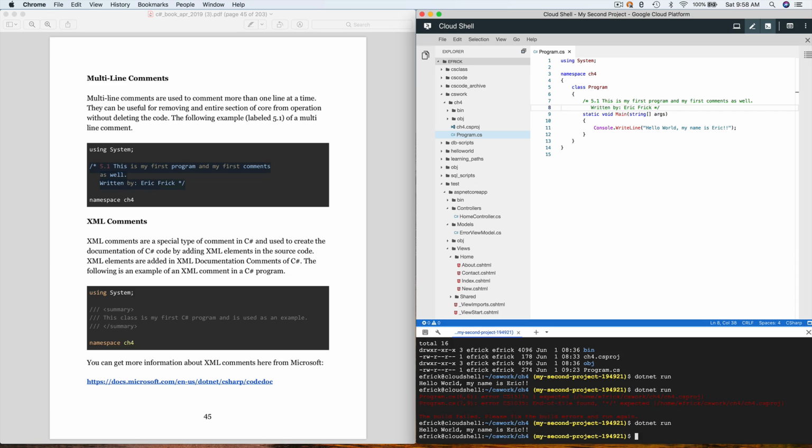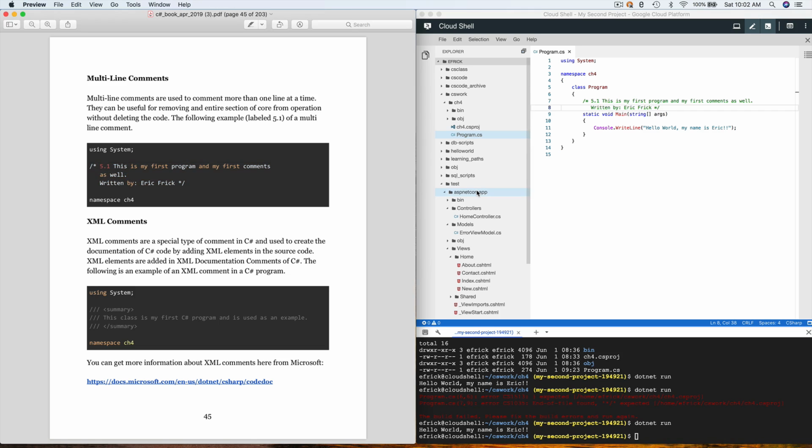And sure enough, it works properly. So let's go ahead and look at the next type of comment. The next type of comment we'll look at are XML comments. XML comments are a special type of comment in C# and they're used to create documentation. So if you embed these XML comments, there are tools that can help you produce documentation of your code after the fact. So let's go ahead and look at the syntax of the XML comments.